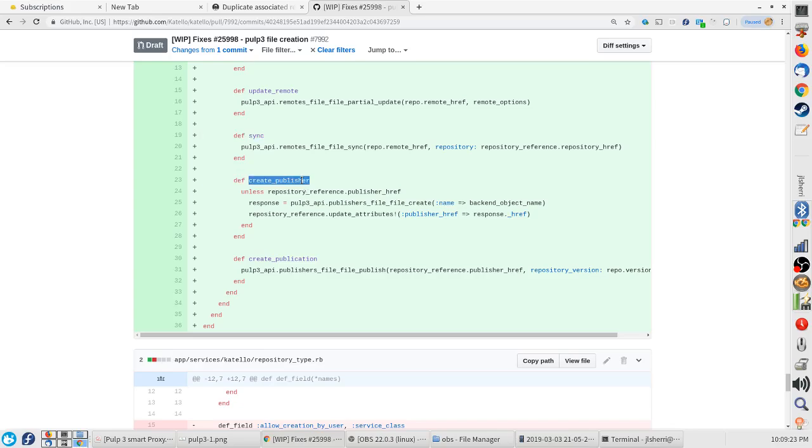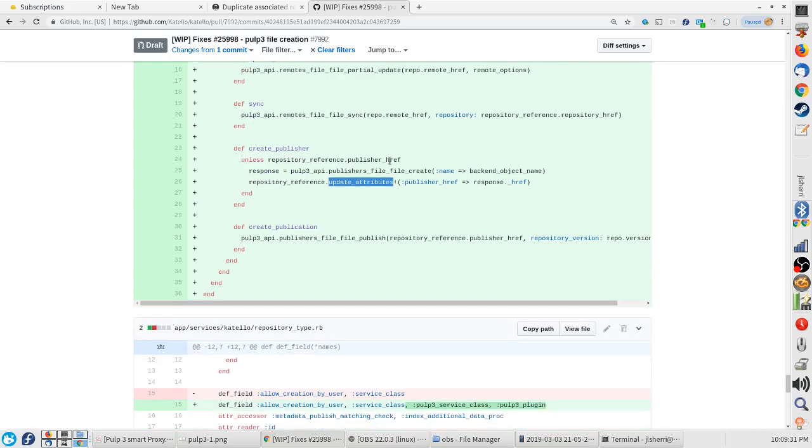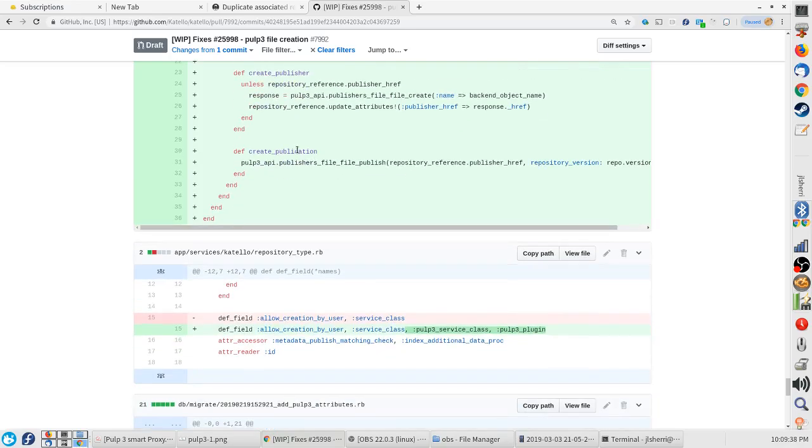And we can create a publisher, which again is file specific. We're again using that backend object name. And then we update the repository reference to save the publisher href. And then finally, we can create a publication.